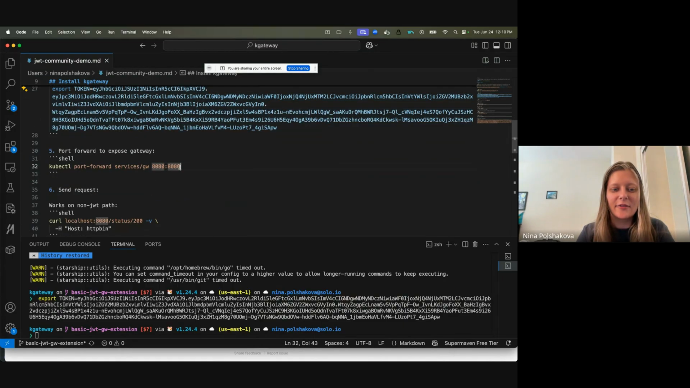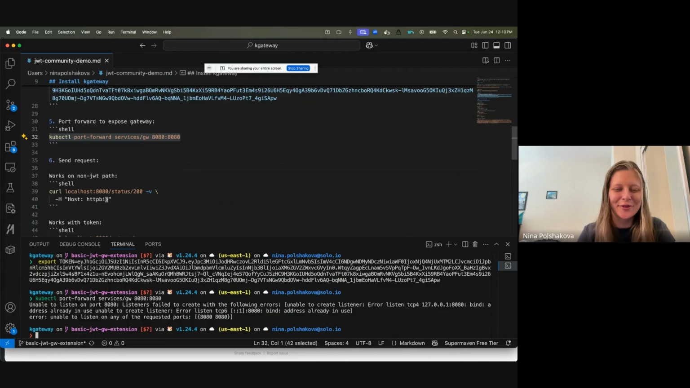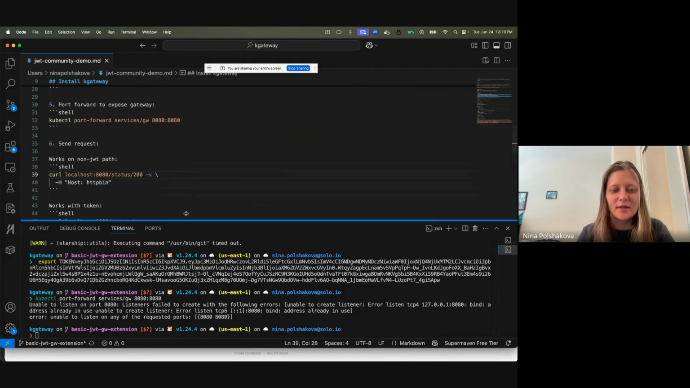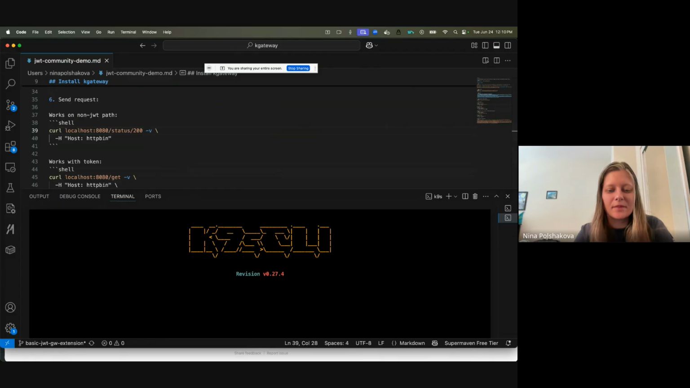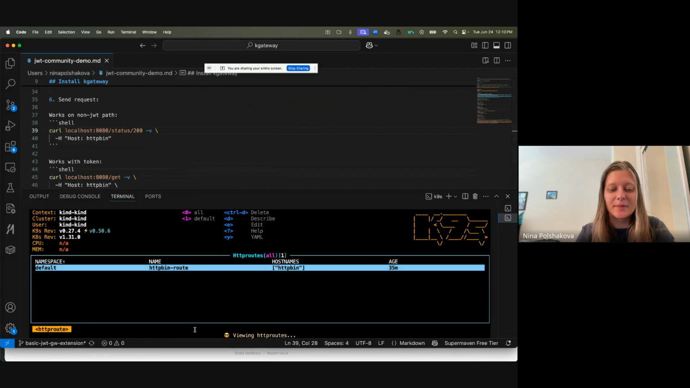And then if I port forward and, oh wait, it's already in use. I'm already port forwarding somewhere. And I send, but I guess first I have two paths actually. So let's actually look at the HTTP route. One doesn't have a JWT policy applied, and then the other does.